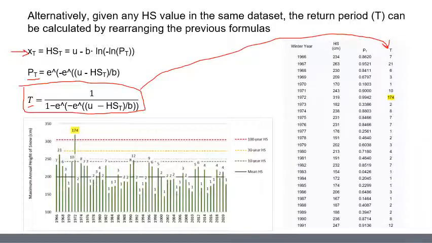And going back to 1972, we see we end up with a 174 year return period. And in 1967, as we said, it falls between the 10 and the 30. We ended up with 21 years. So these labels on this chart represent the individual values. Typically, anything below the mean is a 1 or 2 year type of return period.